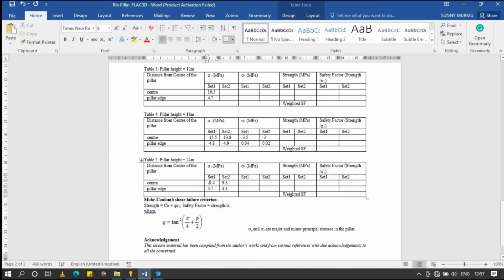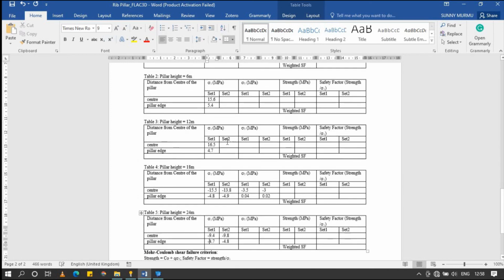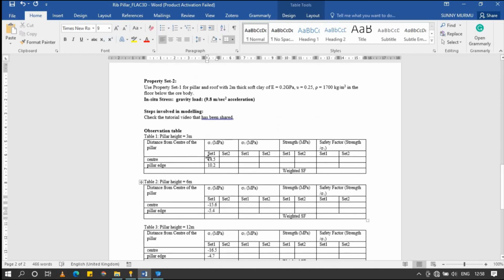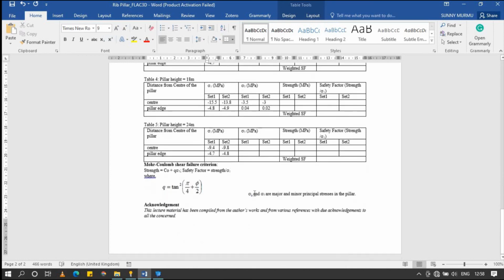And don't forget to put minus wherever it is compressive in nature, as you see in the FLAC 3D software, so as to not be confused. I have made so many models and I've already solved and gave some input. The rest you can do on your own, and you can look at the tutorial carefully, follow the commands and prepare it, and then you are done with it.